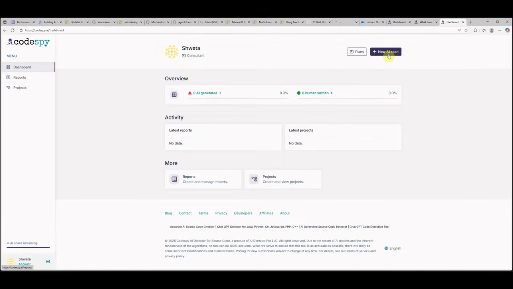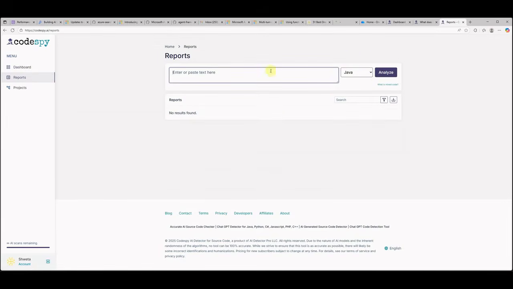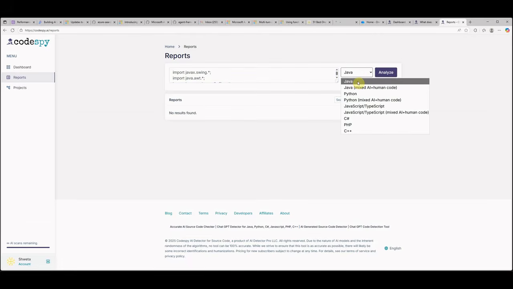Now let's click on this new scan. So here you can paste your code. I'm going to paste some Java code here, and I believe almost this entire code is grabbed from the AI tool or the AI model. If I click on the language, here you can see many options. Like I was saying, these are the languages it supports, and there may be a scenario where you're not sure whether it is AI generated or human. So you can simply click on this and click on analyze.